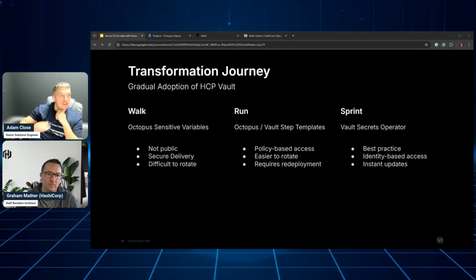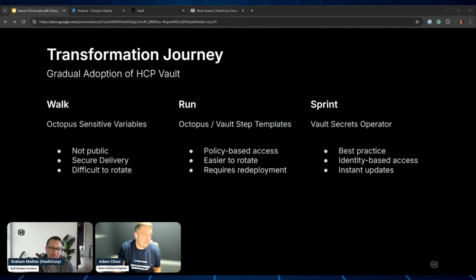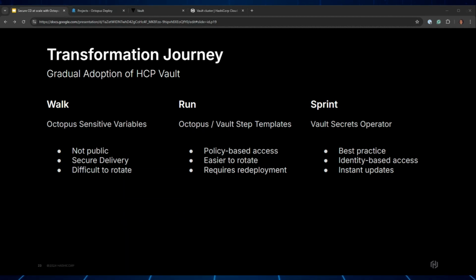And let's talk about the transformation journey. Graham, do you want to pick this slide up and talk about the walk, run, sprint stages? Yeah, so this is the bread and butter of a HashiCorp professional services resident architect, right?